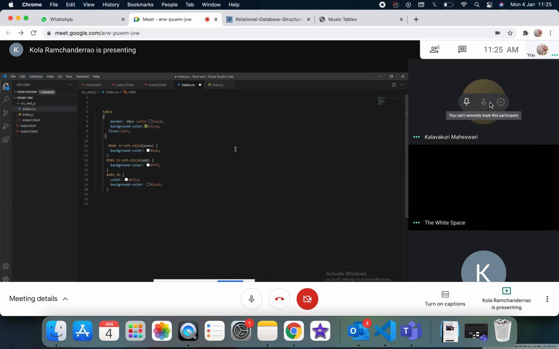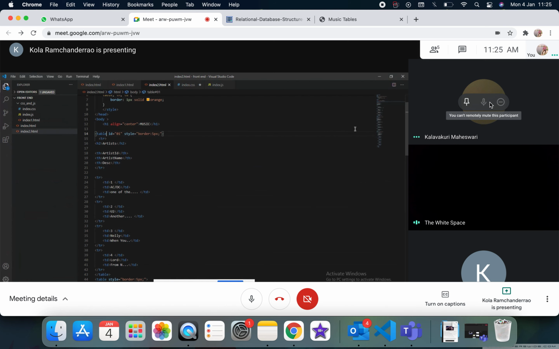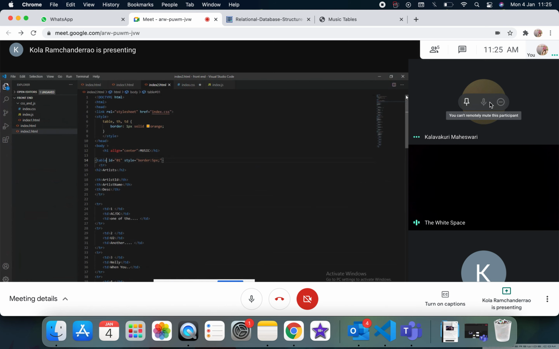Also make sure that you have imported this index.css file into the HTML file. Yes. Click on this. Scroll to the top. Index.css. Look, we don't have this index.css available for index2.html. Okay, Maheshwari and Irasto, so this is the thing.